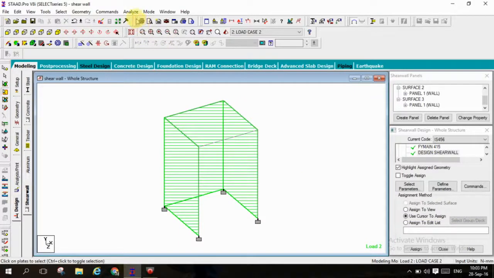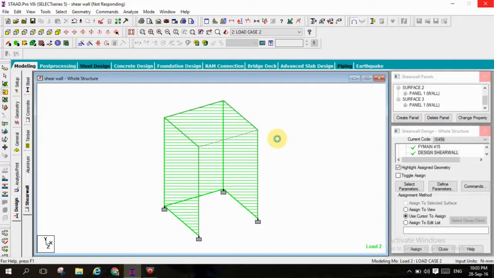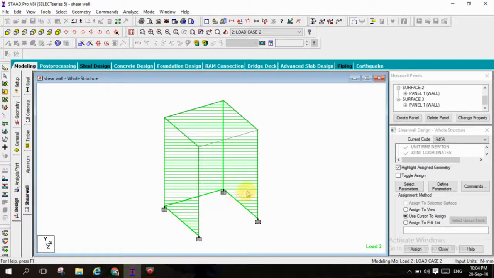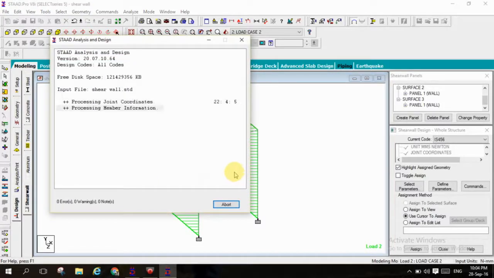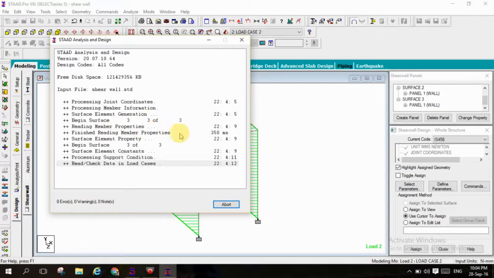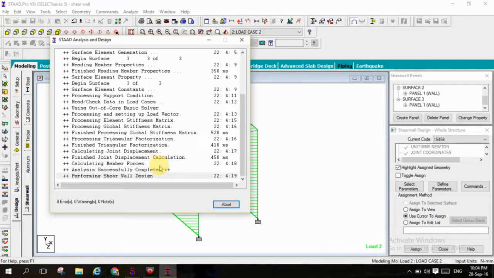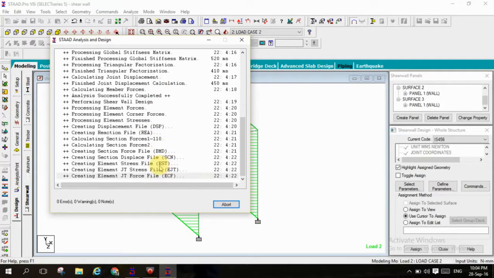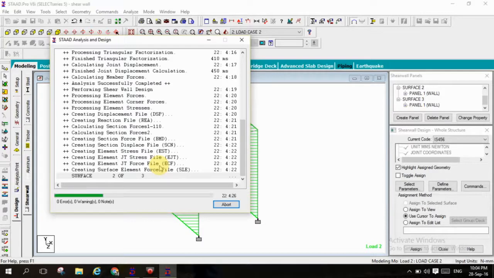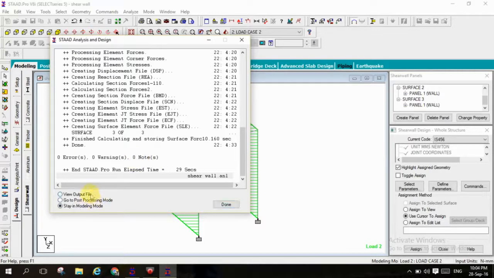Run analysis. This completes your shear wall design. Let's move to the analysis. Let's check what the result shows. Present 0 errors, 0 warnings and 0 notes. 3 surfaces are checked within 350 milliseconds. Total calculation has been done. It just takes 8 to 10 seconds to analyze the entire shear wall on 3 sides of the structure. Move to output file.